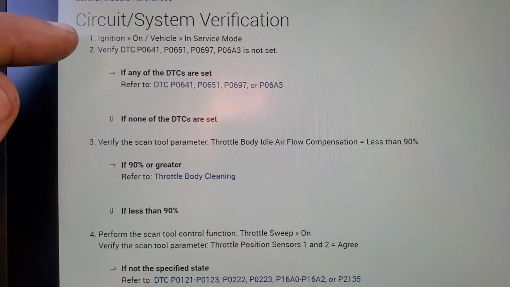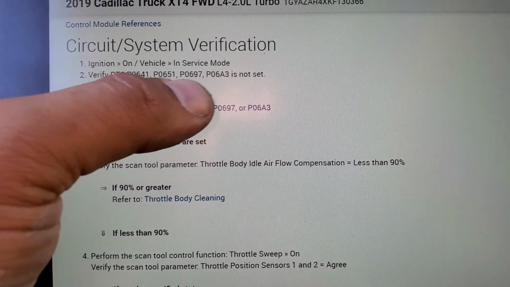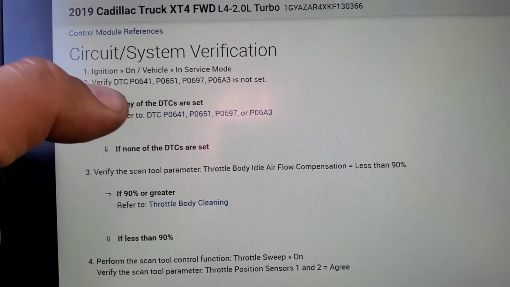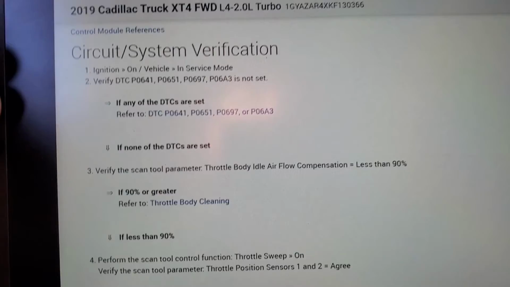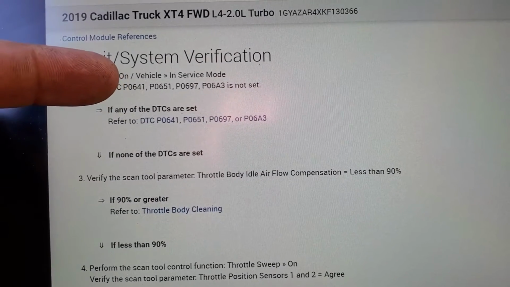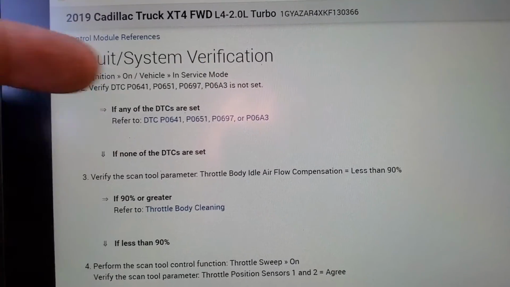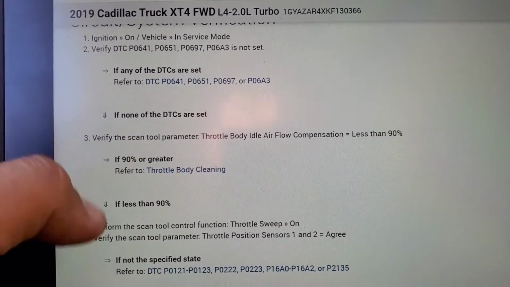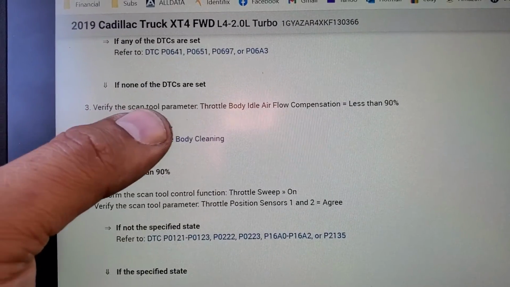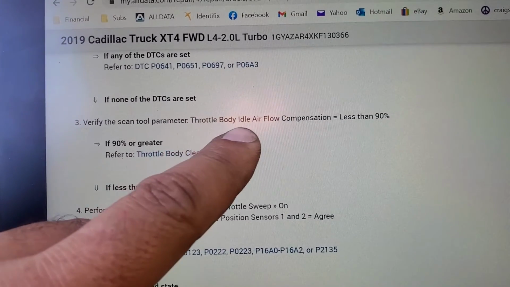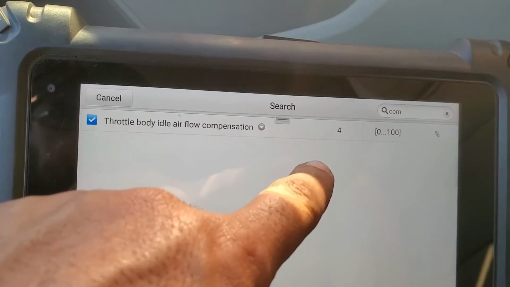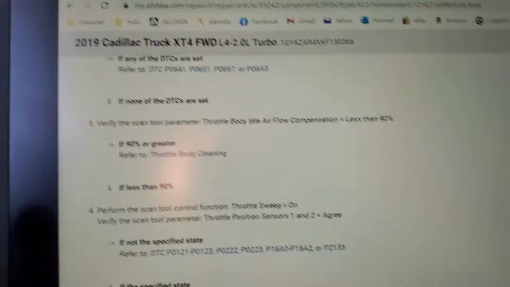System verification. With the ignition on, verify that you don't have any of these codes. If you do, then you have to go to another test. If you do, that means the 1101 is actually caused by one of these codes. You fix these codes, you're gonna fix the 1101. If not, which is in our case, verify the scan tool parameter throttle body idle airflow compensation less than 90%. And on a scan tool we have 4%, so that is good.